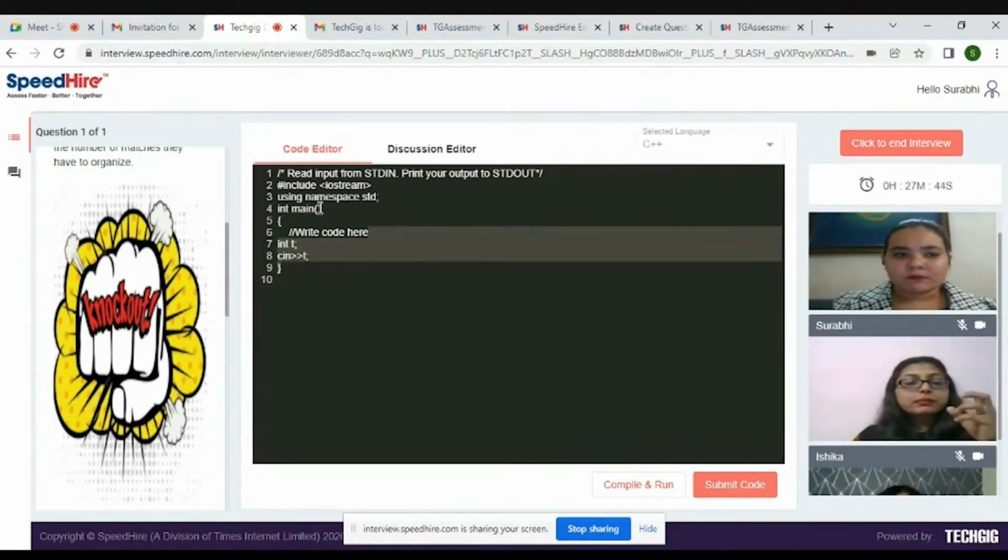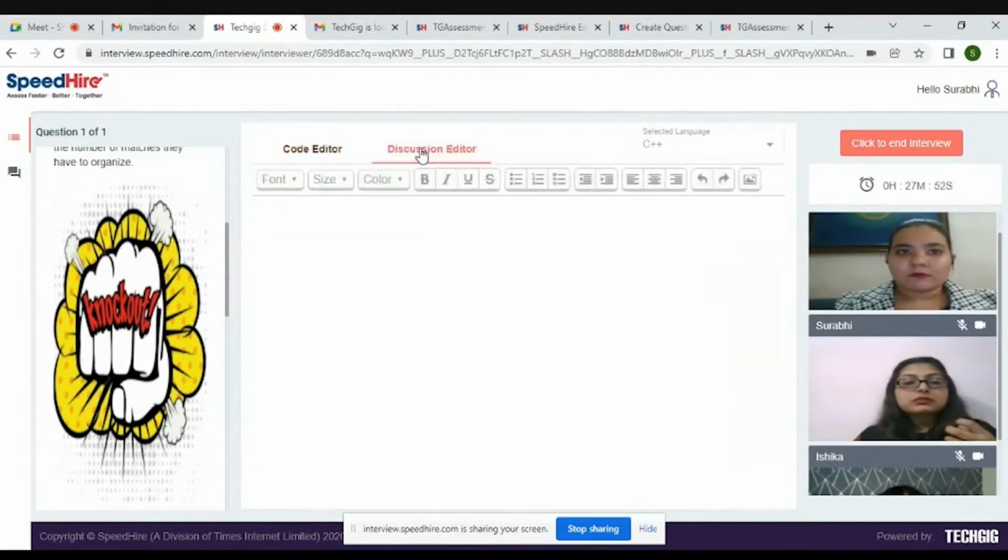Apart from the coding editor, usually in the interview, apart from a full-fledged coding problem statement, the interviewer or panelist usually gives a question such as a code snippet, or maybe asks the candidate to write some SQL query. In that case, you can use the discussion editor. Again, this is a collaborative editor where the panelist as well as the interviewer as well as the candidate can write in parallel. As you can see, we all can write in parallel.